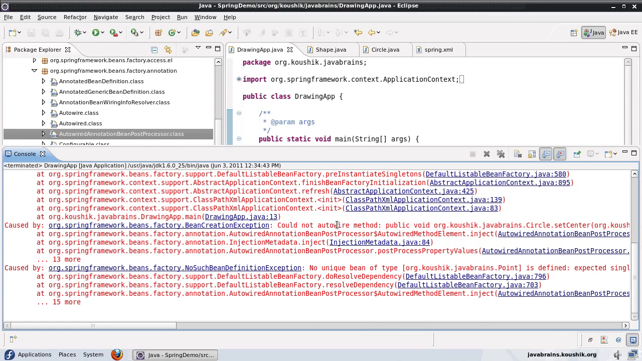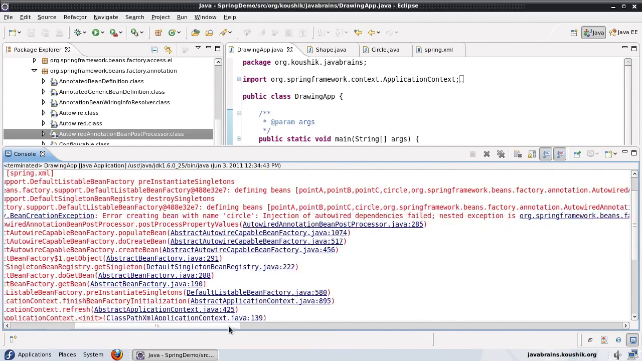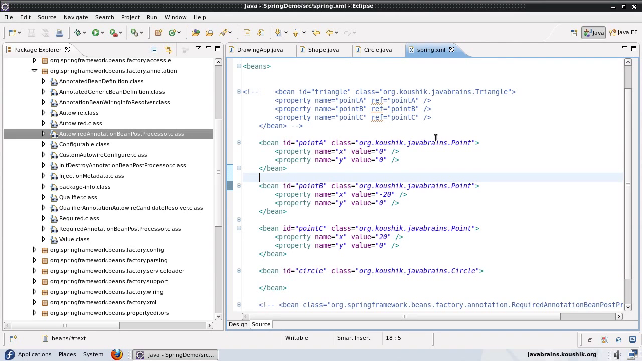So here you can see it's going to get an exception. The exception is: error creating bean with name circle, and injection of autowired dependencies failed. So it is not able to find out which bean needs to be injected. We'll look at the details of this a bit later, but here's what I'm going to do now.